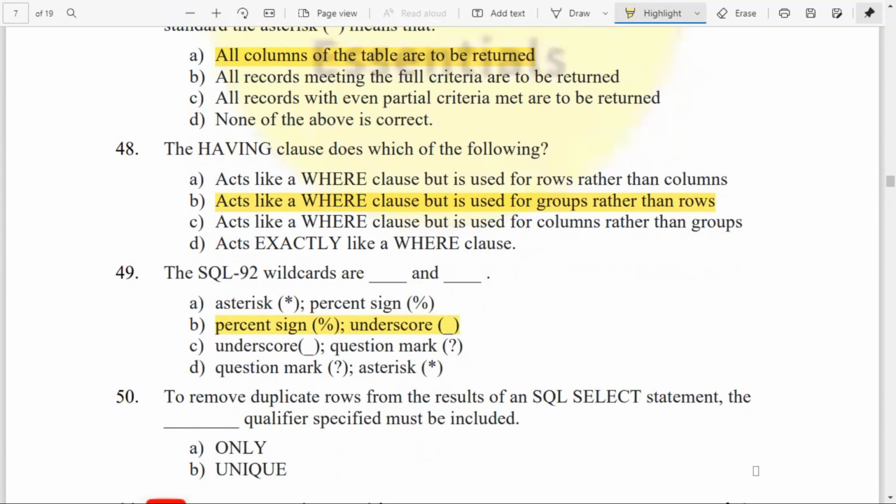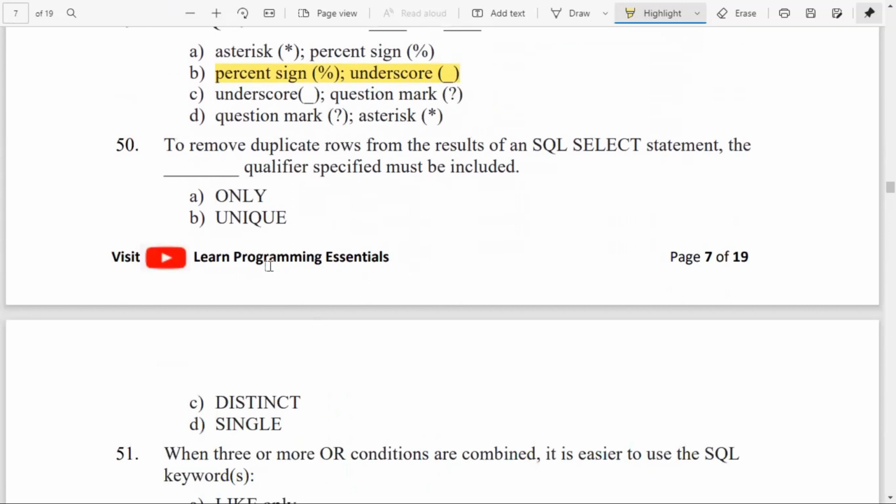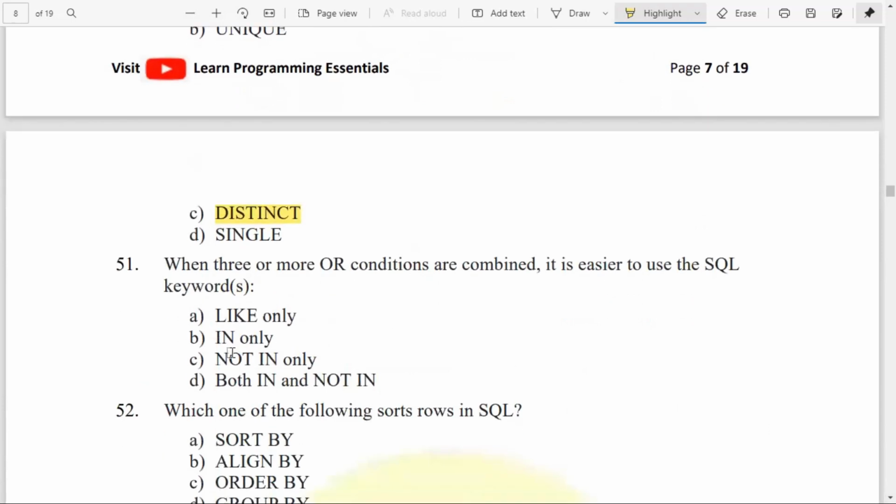To remove the duplicate rows from the result of an SQL select statement, the qualifier that must be included is distinct. When three or more OR conditions are combined, it is easier to use the SQL keywords IN and NOT IN. Instead of multiple OR conditions, you can use either the IN or NOT IN operator.